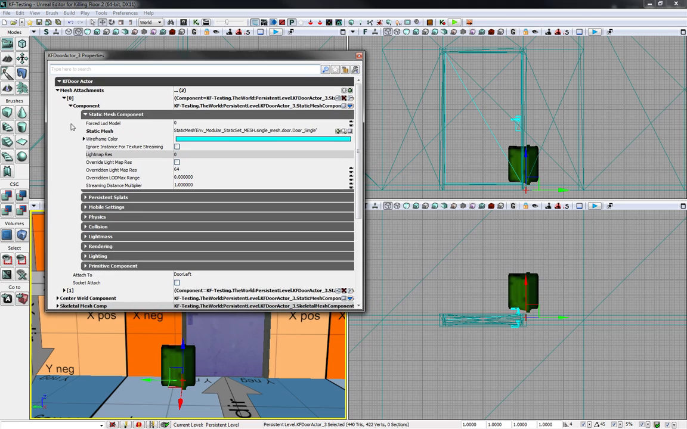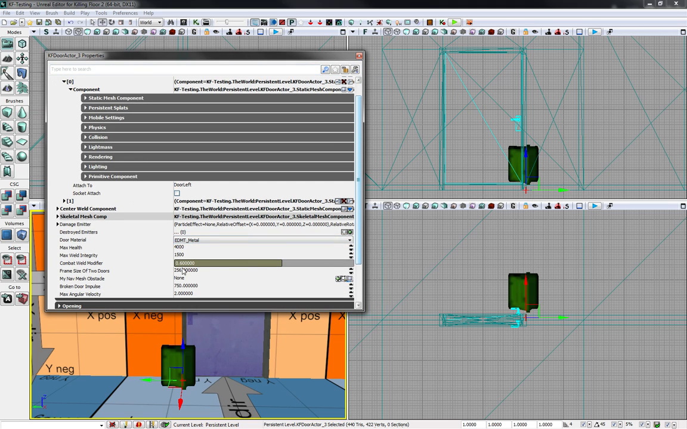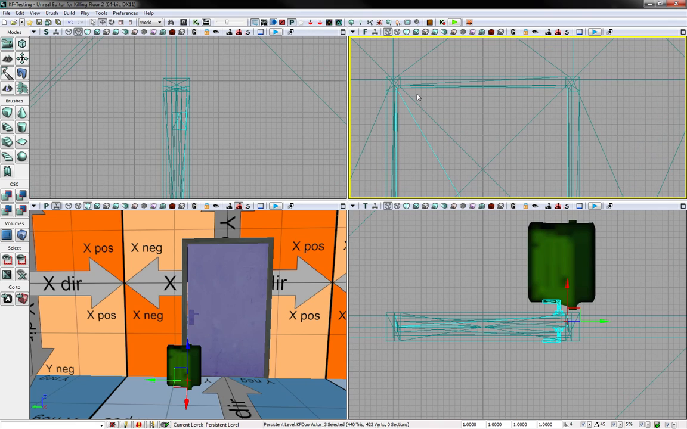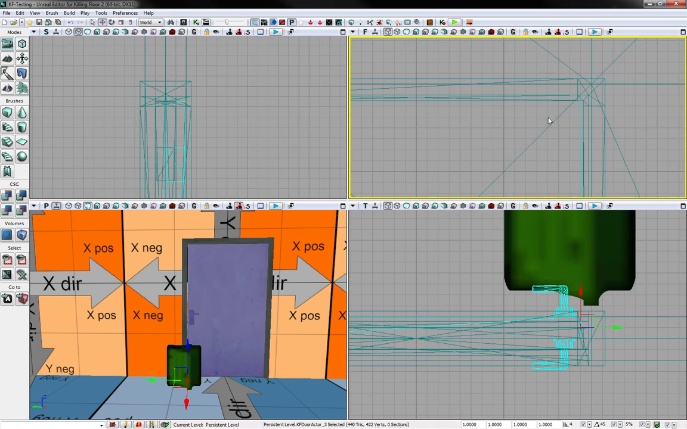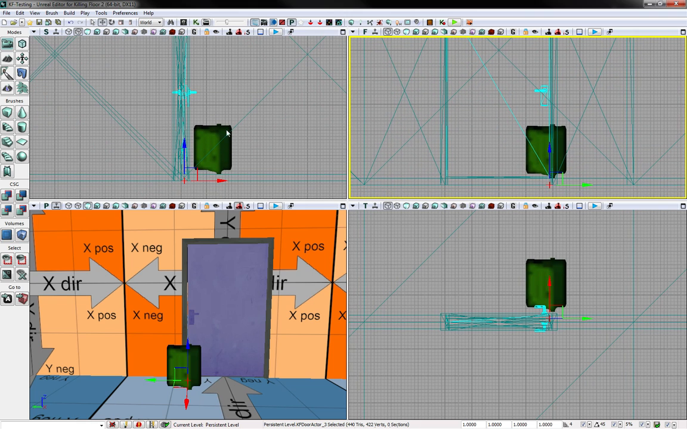So open up the properties, and under KF Door Actor, scroll down, you'll find this setting for frame sizes of two doors. We were told 244 for hinged doors, so let's do that then. Okay, so now adjust it based on that. Okay. I'll say this looks pretty good, right? For fitting in the door frame.